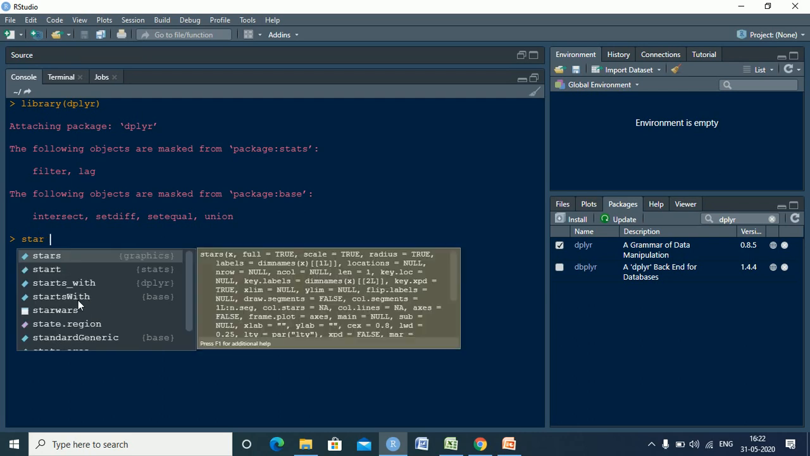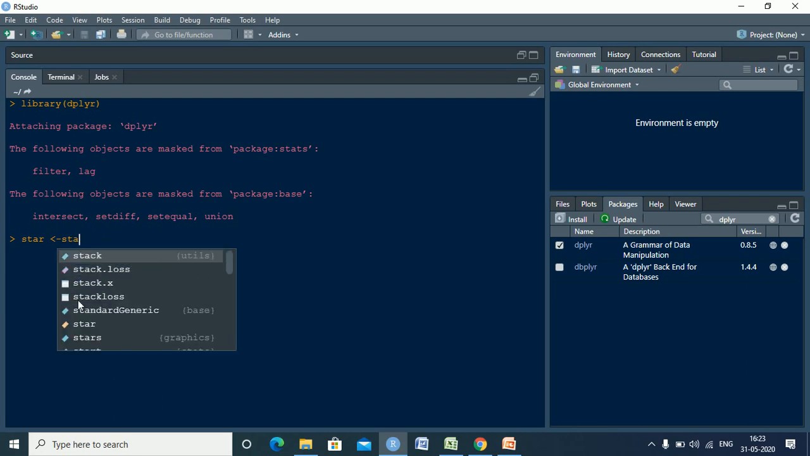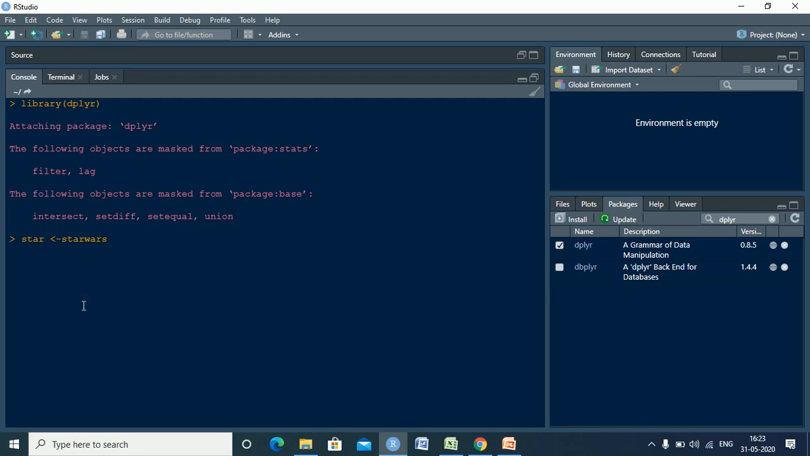So let me create a variable star which will include the data frame of Star Wars, right? And just click enter. Now if you go and see in your environment, you get that you have created a data frame star which has all the data of the Star Wars. So there are almost 87 observations, and there are 13 variables, right?